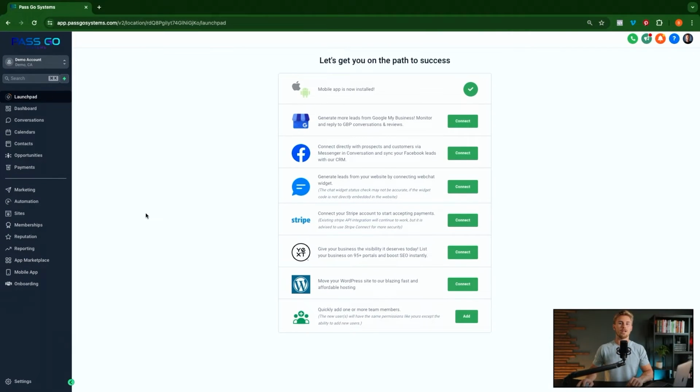All right, so now that we're inside of HighLevel, the first thing that we want to do before we actually go about setting up this automation inside of the automation tab is we're going to make sure that our account is set up with all the integrations that we need, so that when we set up this automation, it actually works with our Google account and everything is talking to each other.